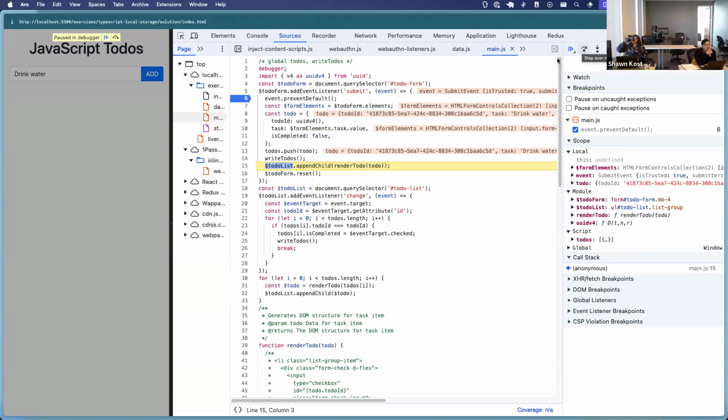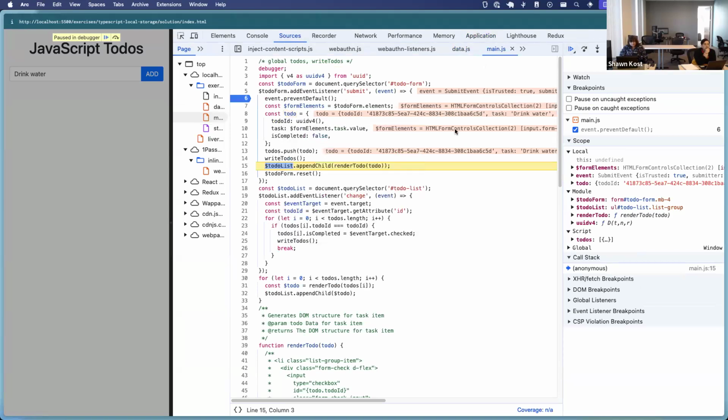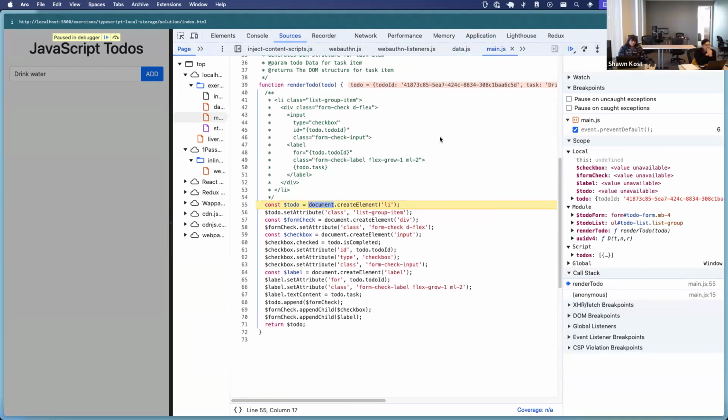We'll move back on. Well, now I've created the to-do. Now I need to be able to show the to-do on the page, so I need to render it. I will take the object that we just created and pass it into my render to-do function, which is going to allow me to actually generate this to-do.